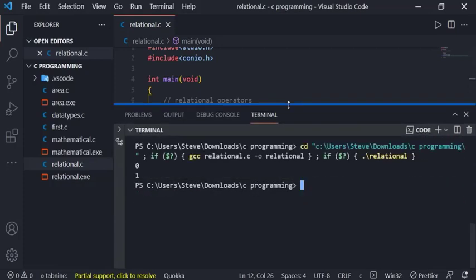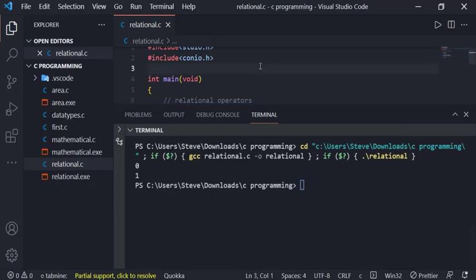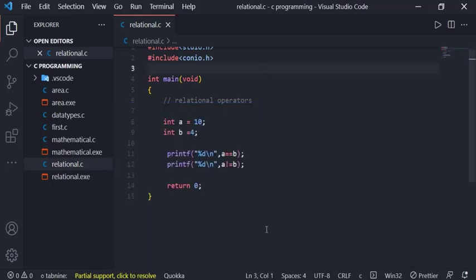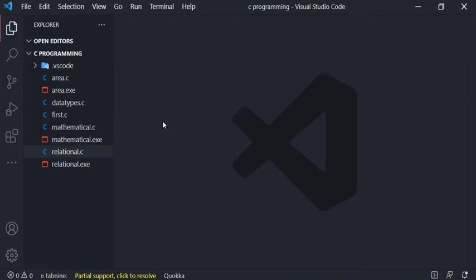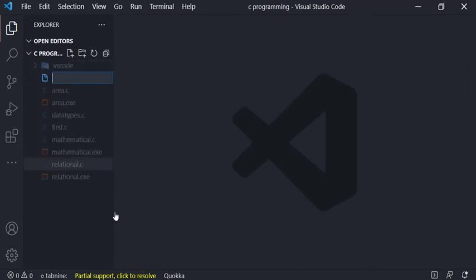So I hope you are getting this and you are enjoying it. This is for you to understand the relational operators. I think we have covered all the basic relational operators. Now let's look at the logical operators. Should we jump right into the logical operators? Let's try it.